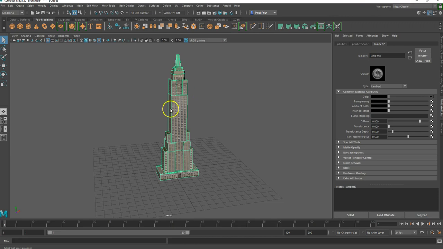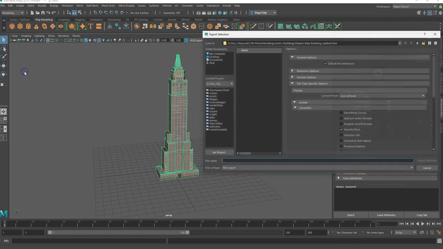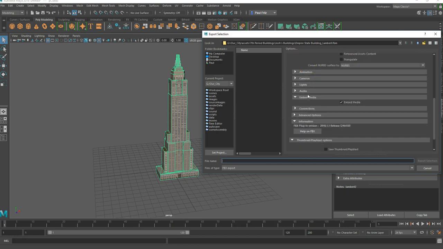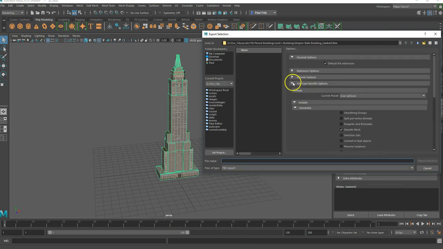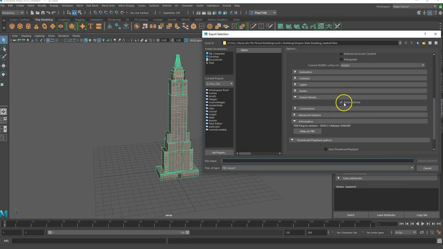Alright, so from here what we would do is, if this was a regular Maya file, you would select your building, you would go down to export selection, and you would select it to be an FBX export. You would give it a name, and you want to make sure that you export it. Once you have selected FBX export, you want to find the tab that says embedded media, and that's under the larger tab, file type specific options, and you want to check mark right here. You want to make sure you have this check mark. That way the textures go with it.